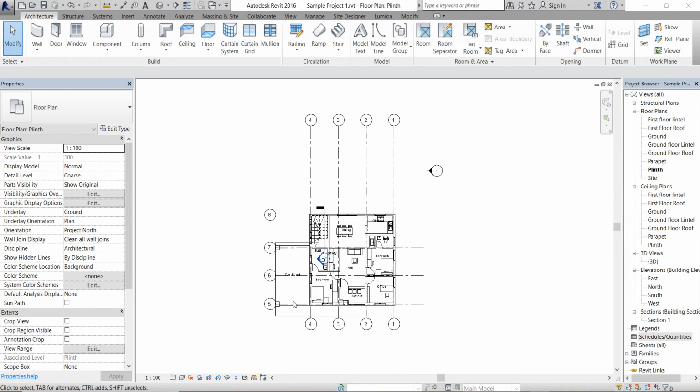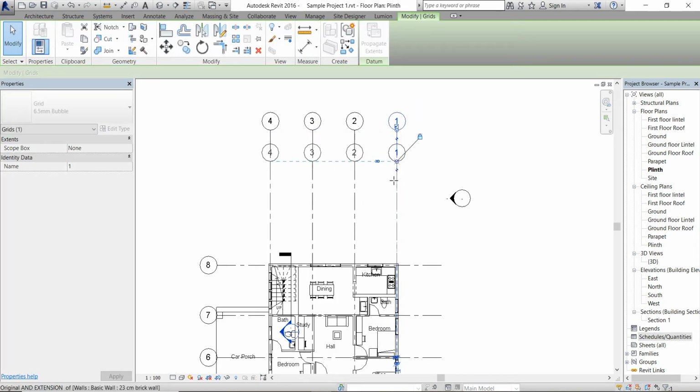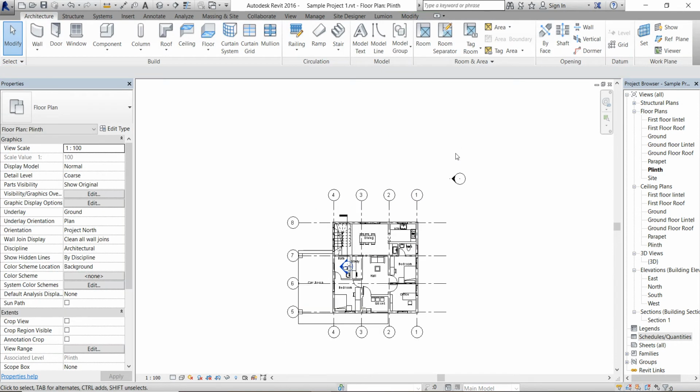Now that we have set up the room tags, we can edit the view boundaries and set up the elevations and sections. First, we can edit the placement of the grid lines. When we click on a grid line, the temporary dimensions show up. We can click and drag the grid line to new position.